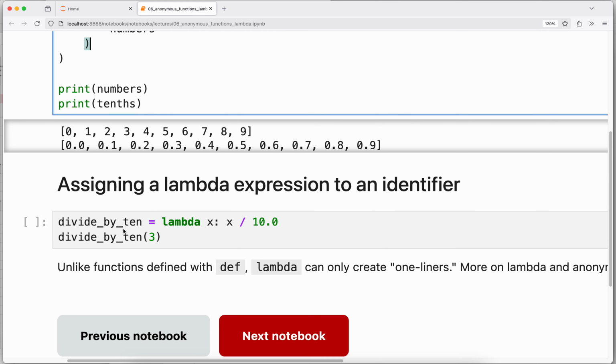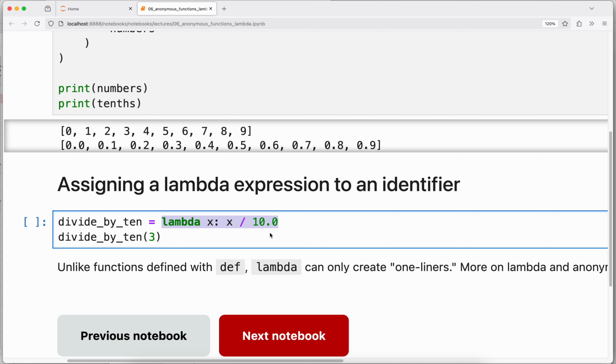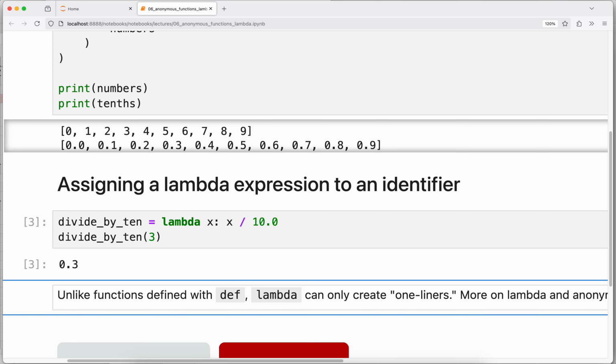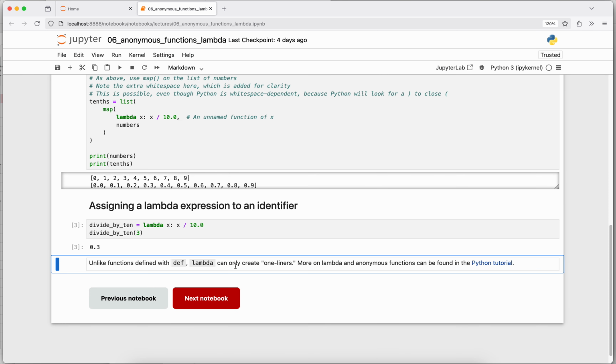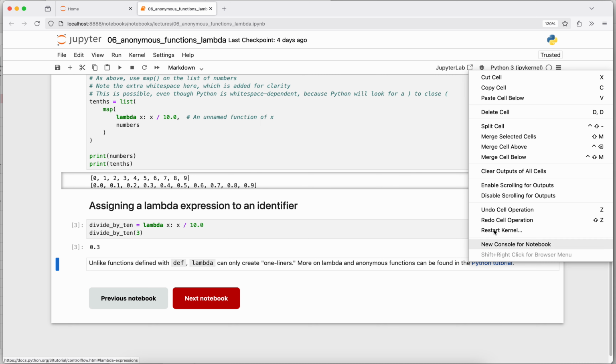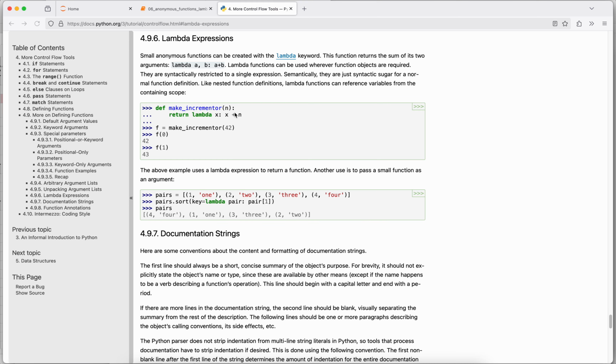You can also assign a lambda expression to an identifier, which is very similar to giving a name to a function. So we can take our function with input x that returns x divided by 10, and then we can give it a name like divide by 10, and it works just the same way you'd expect with a named function. But unlike functions defined with def, lambda can only create what's called one-liners, as I mentioned, which are really simple pieces of code. And if you're curious about lambda expressions, more can be found in the Python tutorial on lambda expressions here.